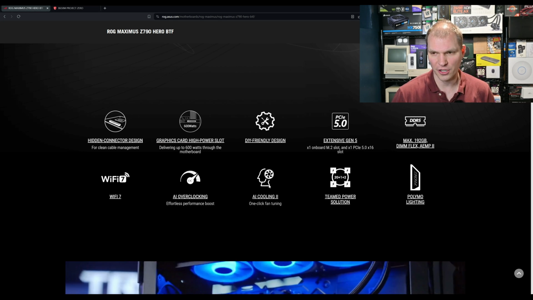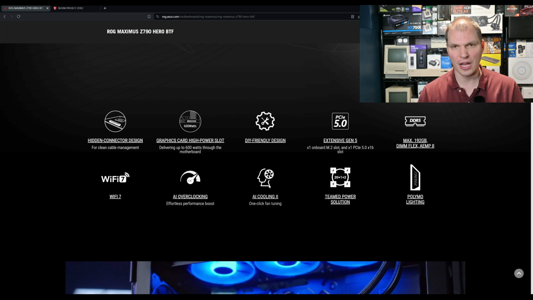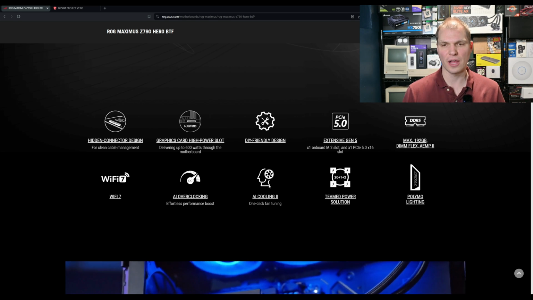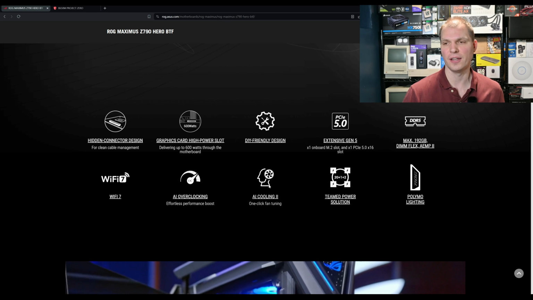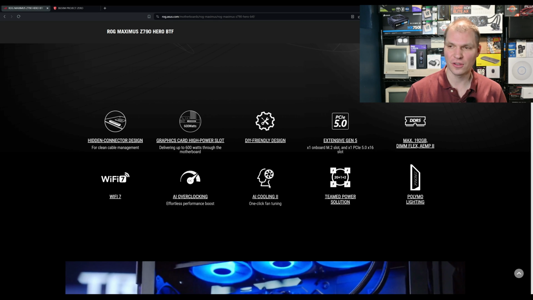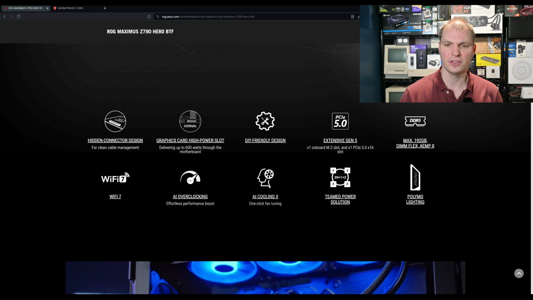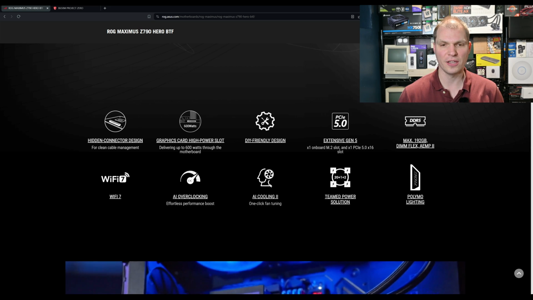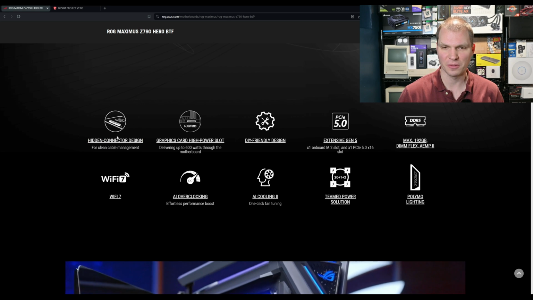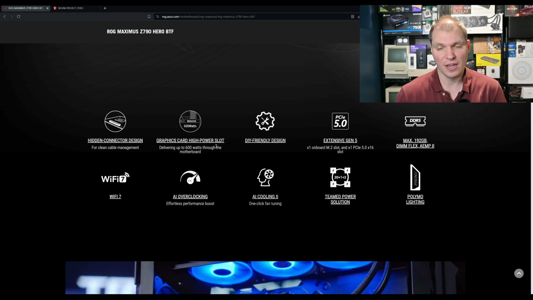And some of the stuff where you're putting these connectors on the backside of the board allows you to do a little bit more with the front side. You have more space, you can reconfigure things, and you're able to do that. So this is going down that route, right? They say clean cable management, right? You got your hidden connectors. Then you have your graphics card.